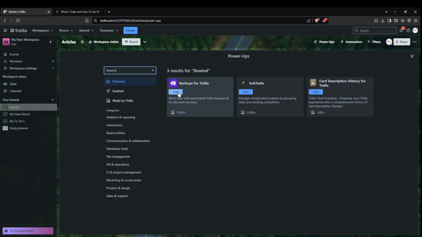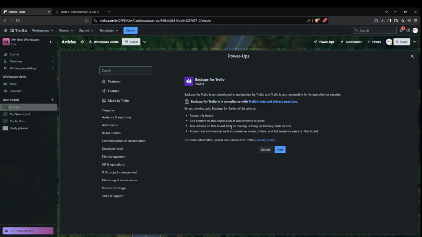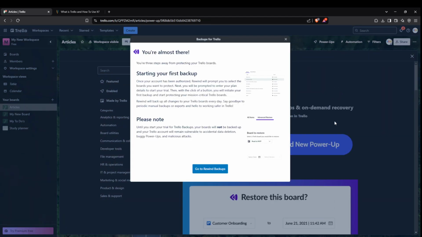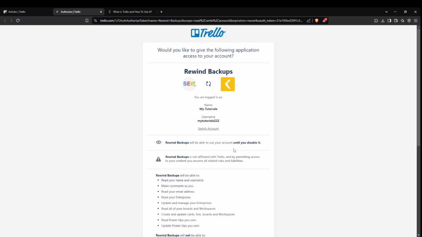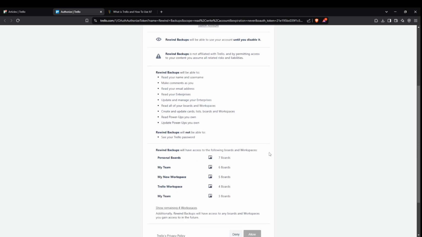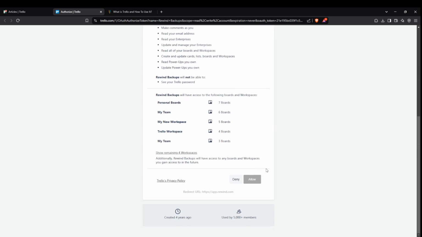In the search bar, type in Rewind and hit enter to search. You're searching for the Rewind Backups power-up because it's a trusted tool for preserving your Trello data by creating automatic backups. You should see Backups for Trello appear in the search results. Click Add to integrate it into your board. Adding this power-up begins the process of safeguarding your board by enabling the backup capability specifically built for Trello.